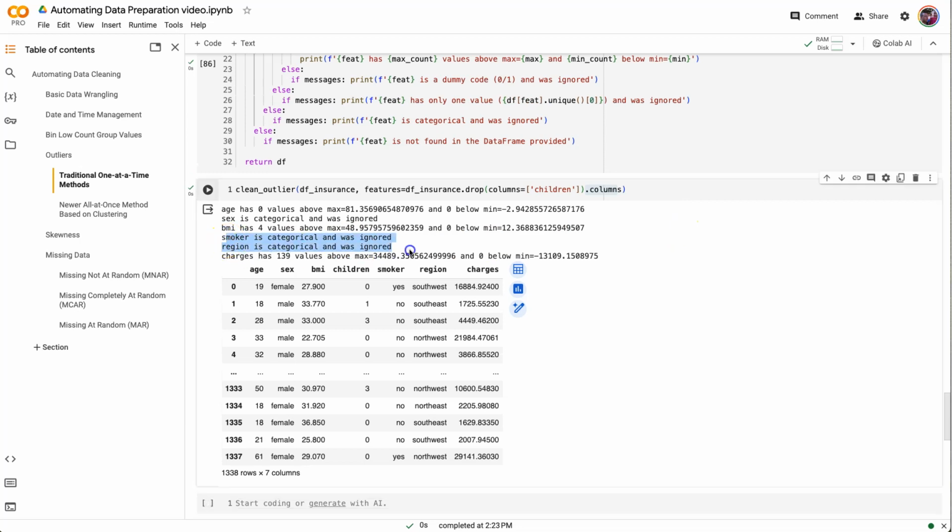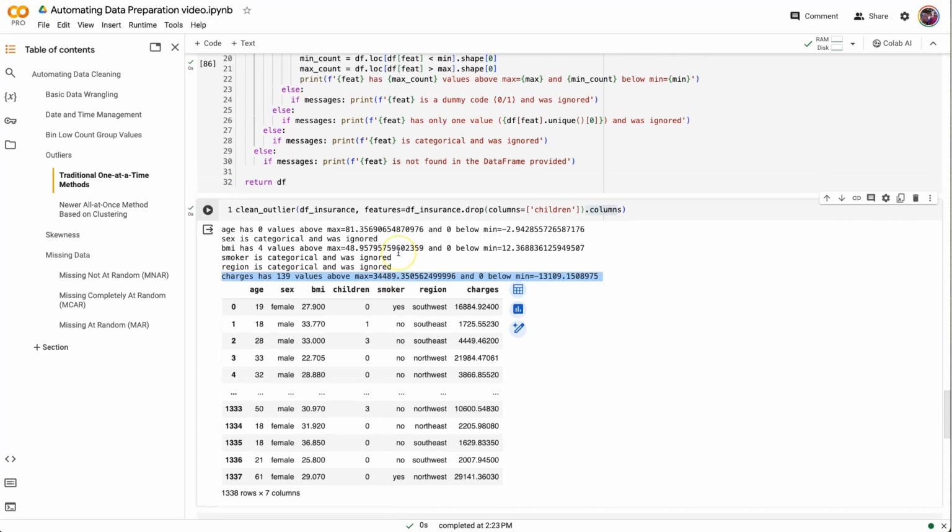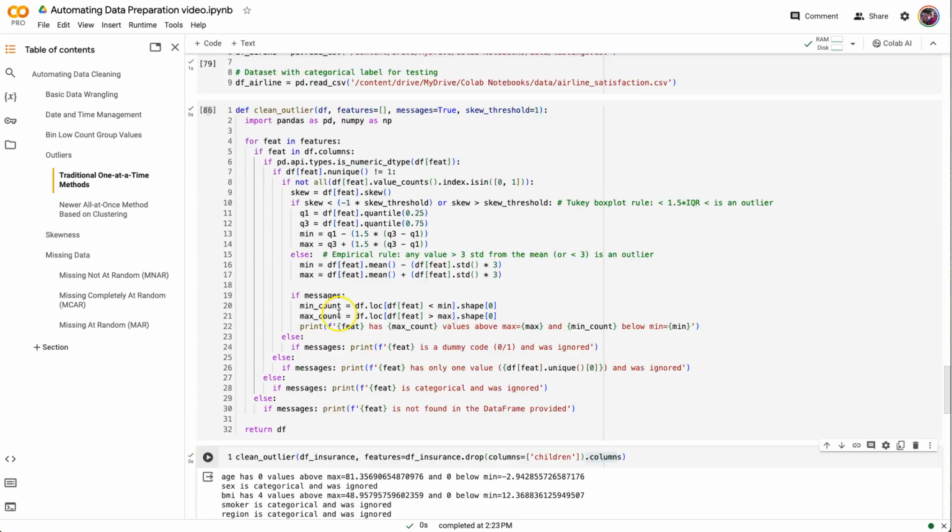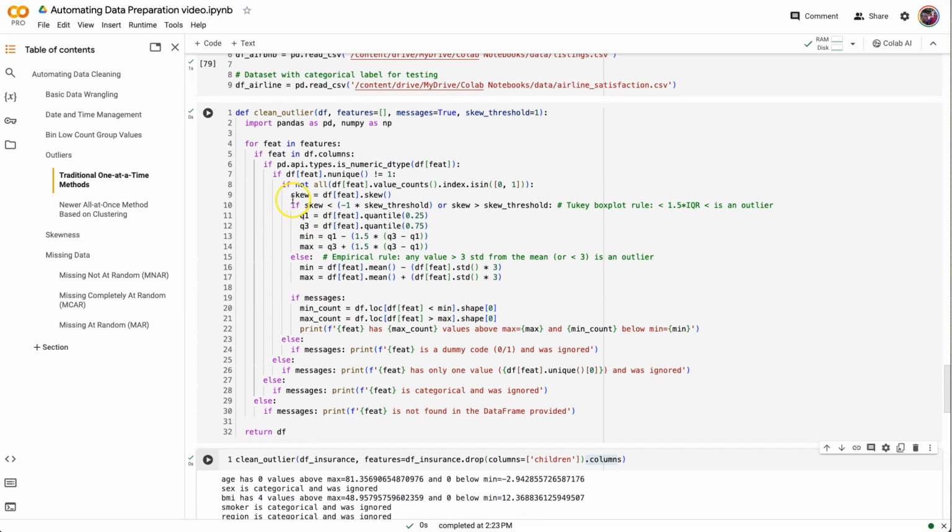Smoker and region are both categorical and ignored. Charges has 139 values above the theoretical max. And you might remember this was definitely a skewed feature, so it's using the Tukey box plot rule, which it should right there. All right, well, we've made the function recognize and count up outliers. Now let's make it do something about them.